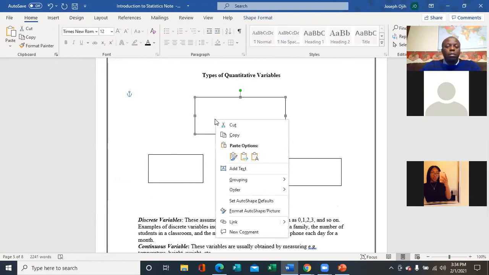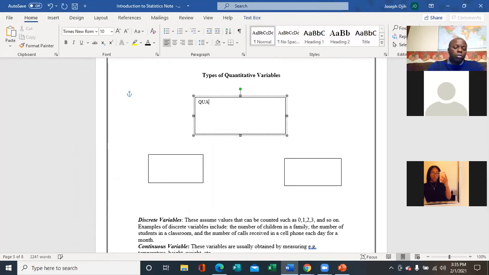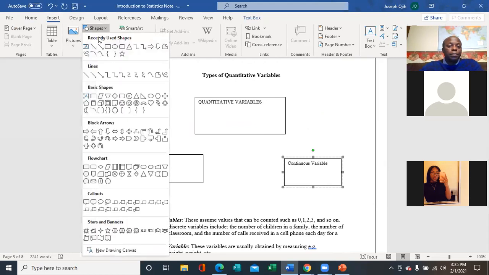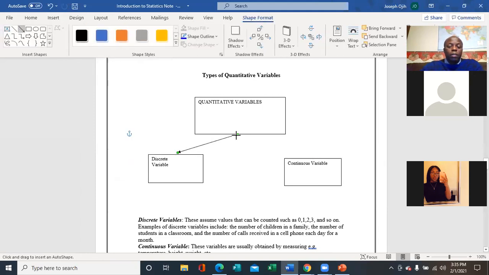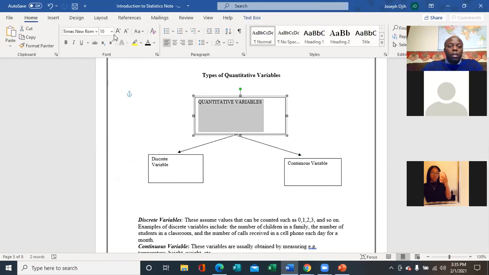So you have quantitative variables, divided into what we call the discrete variable and the continuous variable. So we have it in this form, that this is divided into discrete and continuous. All right. Let us explain.